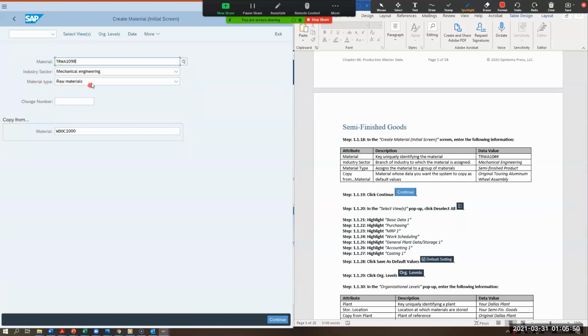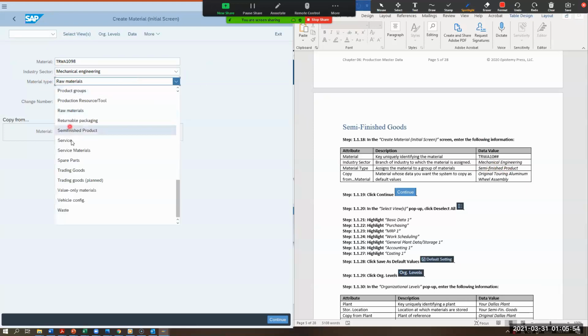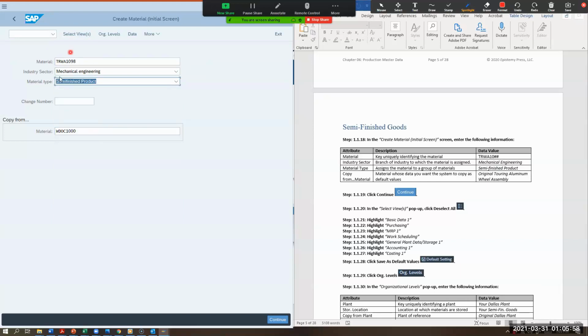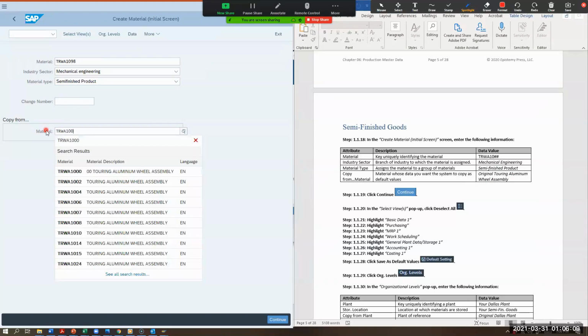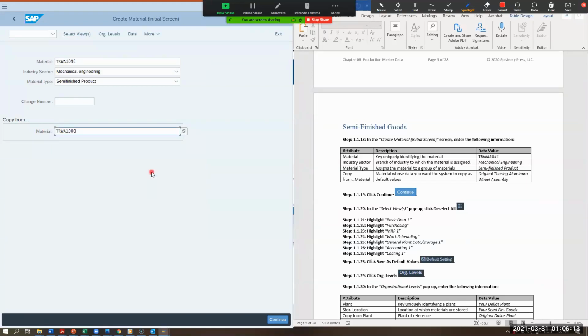Material type is not going to be raw materials. It's going to be semi-finished product, so we're going to find that. Copy from needs to be our original wheel assembly, so this is going to be TRWA 1000. When it pulls up, we want to make sure it says Touring Aluminum Wheel Assembly.